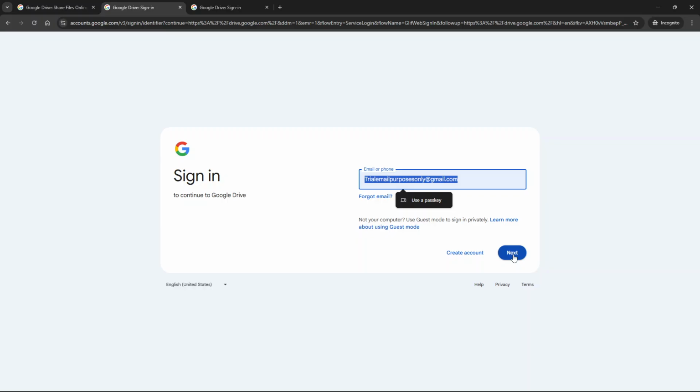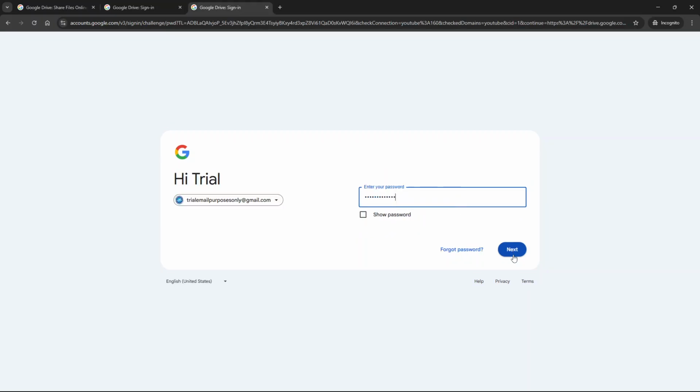After entering your email, you'll need to type in your password. Make sure this is entered correctly, keeping an eye out for any little typographical errors. Once you've done that, go ahead and click Next. And with that simple action, you're now logged into Google Drive.